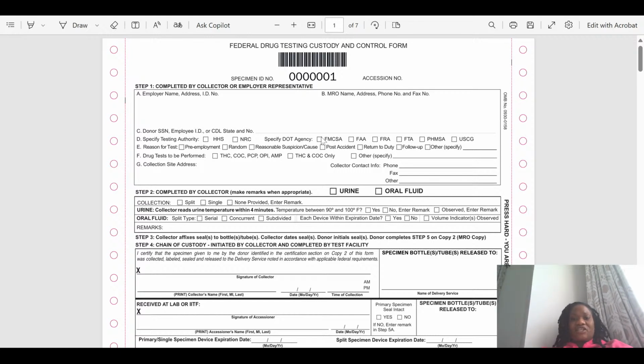So I'm gonna say go ahead and check off the FMCSA. Then the reason for the test: is it pre-employment? You want to know. That's why you always want to ask for the authorization form, because this authorization form has all the information that you need for step one anyway. It will tell you where they are from, and it's going to tell you the type of test they need. Is it random? Is it reasonable suspicion? Is it for post-accident? Is it for follow-up? A lot of people are following up on their failed test. Is it a return to duty?